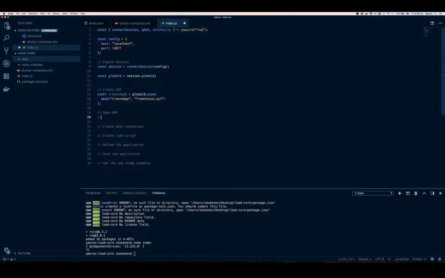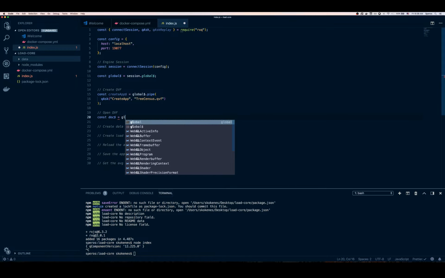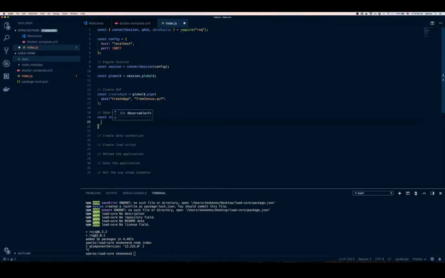Once that's happened, then what I really want to do is actually have access to the QVF. So I'm going to create a variable called document. It's another alias for application in the Qlik world. What I'm going to do is say, okay, take the global handle and ask to open an application. So from the top of the class, open something called treecensus.qvf. Now, I'm actually going to use a function here called QAskReplay.